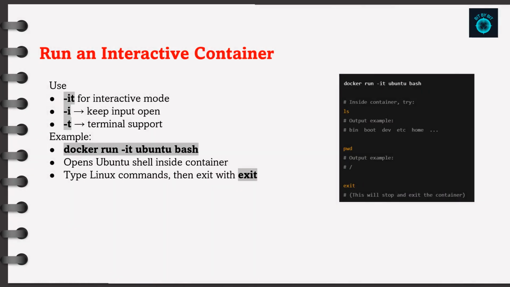Run an interactive container. Now let's try something more exciting. We will run a container in interactive mode. When you normally start a container, it may run a program and stop immediately. But sometimes, we want to go inside the container and interact with it like a small virtual machine. For this, we use two special options, -i and -t. The -i option keeps the input open. The -t option attaches a terminal so you can type commands. We write them together as -it.